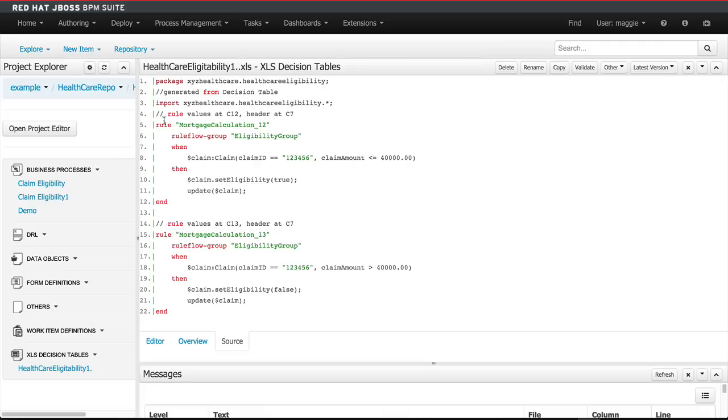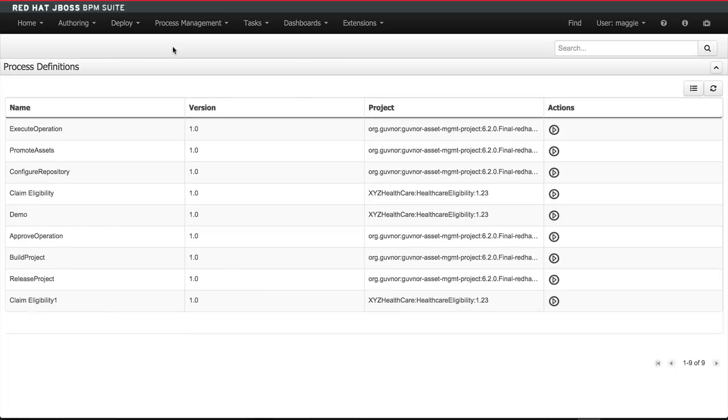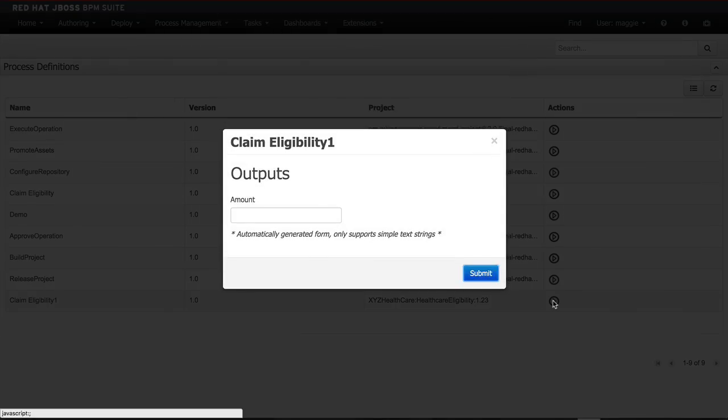Now that we have created our process and task and business logic, we could go ahead and test it. From the menu bar, we are going to choose Process Management, Process Definitions. We will then see a list of process definitions, including the one we just created. We select the one and click on the arrow button to the right-hand side. Make the amount of the claim $35,000 because our rules set a limit of $40,000. We hit Submit, and the process runs.